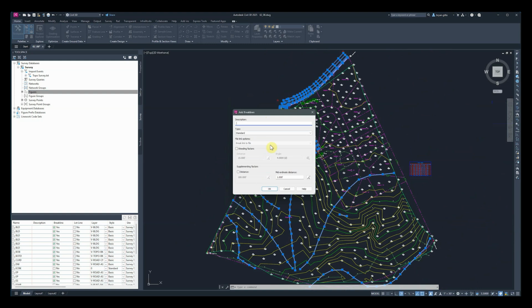After we click OK, we're going to get this Add Break Lines dialog to pop up again for us. So let's go ahead and set our description value to survey. And then we're going to make sure our type is set to standard. Once that's done, we can leave all of our other default settings and click OK.